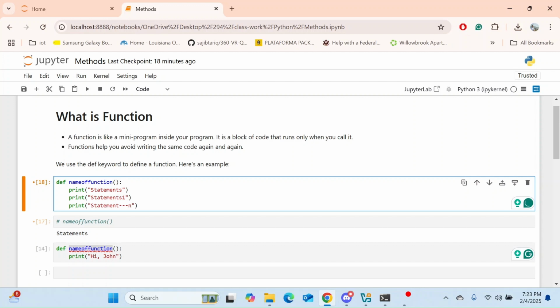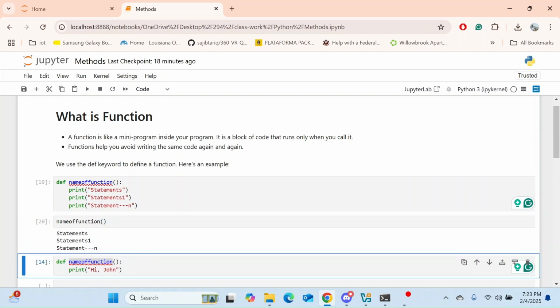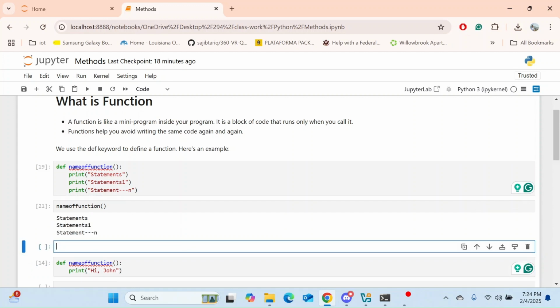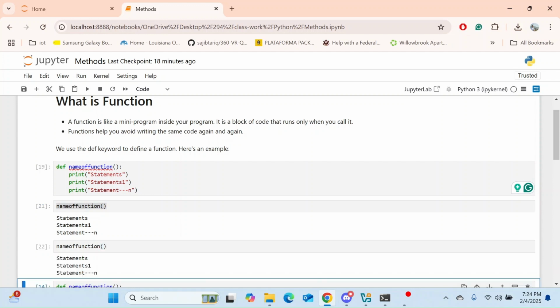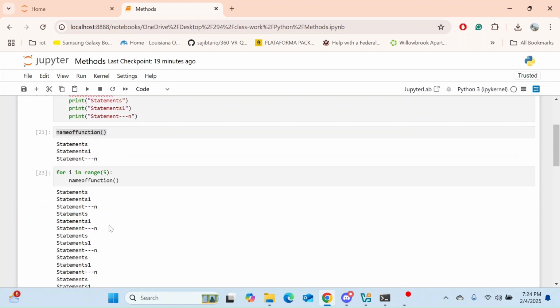Now the second thing I'm saying is that it provides us reusability. You see, now I'm defining a function with 3 statements inside it, and where I call this function, it will print the same 3 things. Let's say I call this function one more time, and it will print these 3 statements one more time. Let's say I have a loop outside, for i in range, and I call this function 5 times. It will call the same function 5 times.